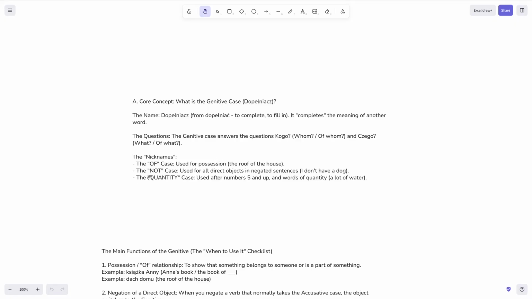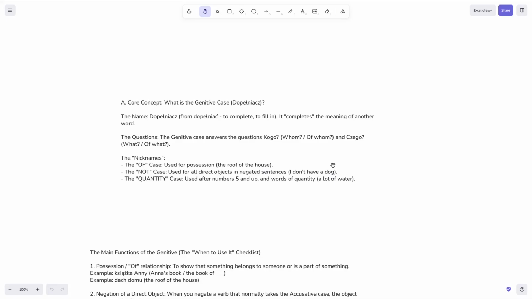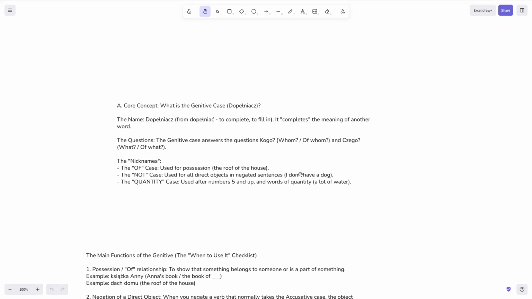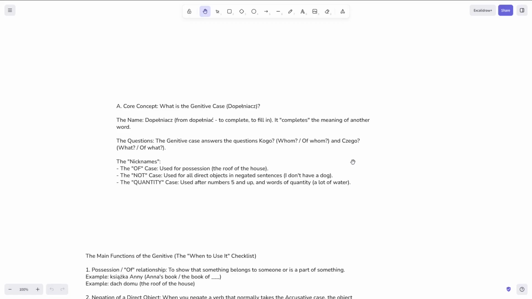Also, the not case, and it is because it's used for all direct objects in negated sentences. Okay, so for example, I don't have a dog. This sentence is negative or negated. Why? Because there is a not here, okay? I do not have a dog, so it has a negative meaning, or it is negated.